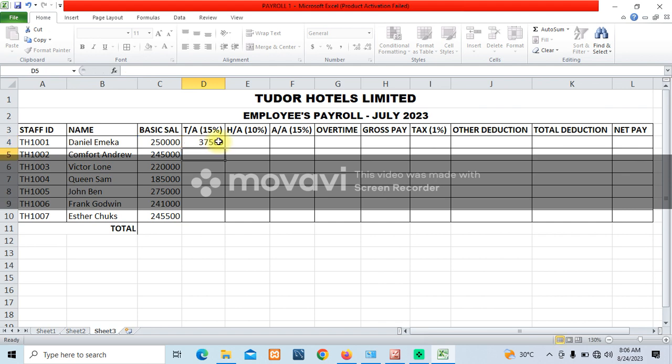So you just press enter and we got this. I'll drag this down to the end. So we got the transportation allowance for each of these 7 employees. Same calculation for health allowance, so equals the basic salary in C4 multiplied by 10%. Enter. I drag it down and we have it correctly.